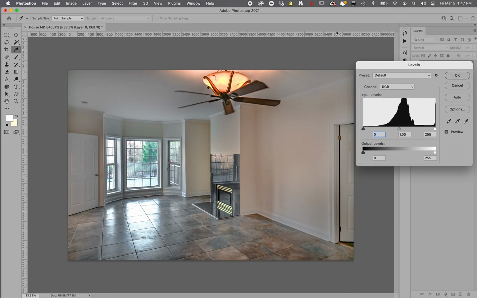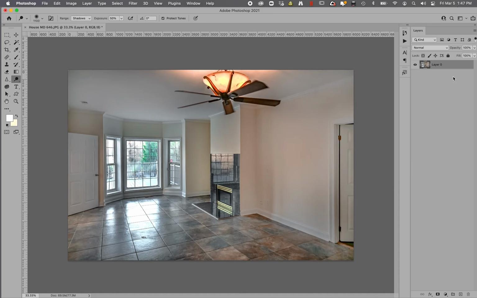I'm going to add just a little bit of a levels adjustment just to make it a little bit more contrasty. And I think that's about all you're going to need. And done. Yes. So I would say that this image is better than what we started.